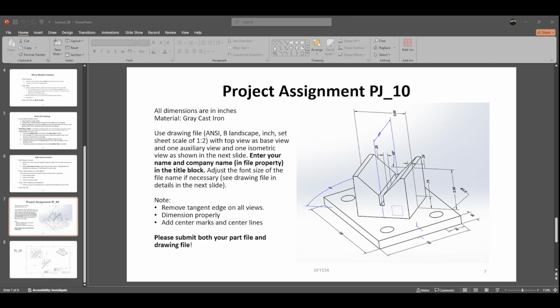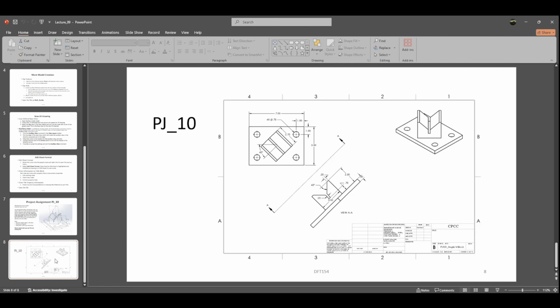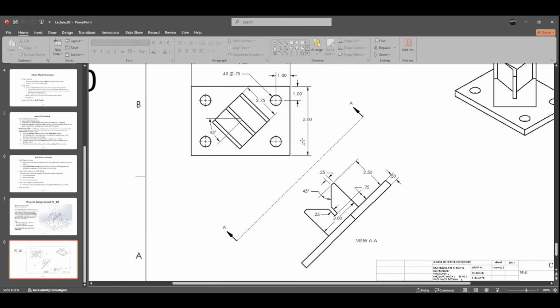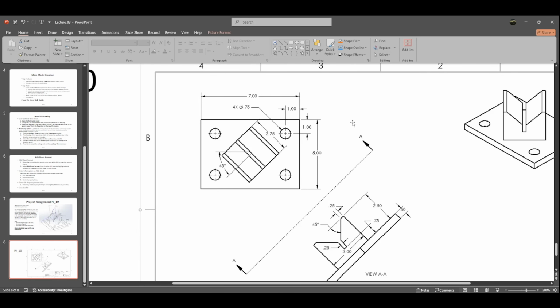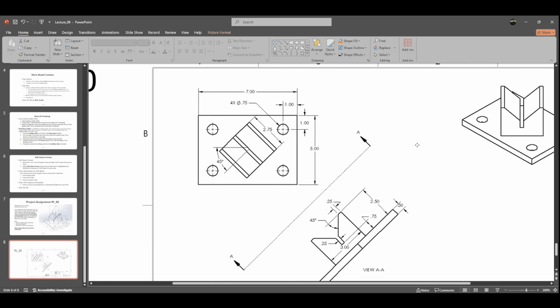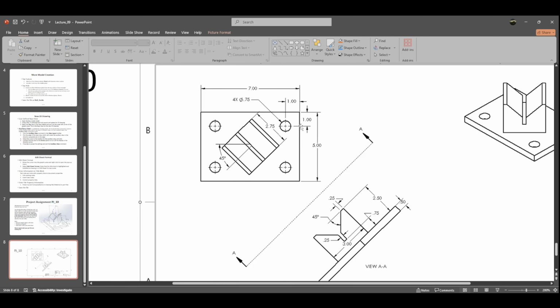So today's project assignment, PJ number 10, will be to create this model and create a drawing file of this model as well. So there's the details required for the drawing, and if we go to the next page, you can see the drawing itself. Zoom in a little bit to show you dimensions for the detail over here.